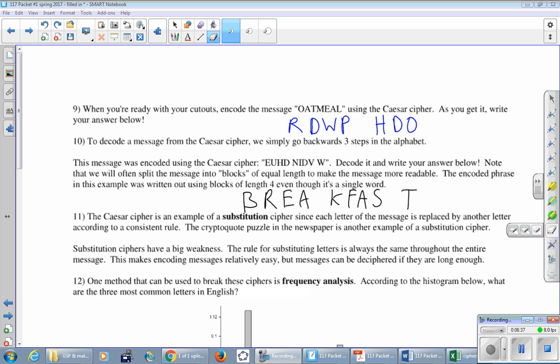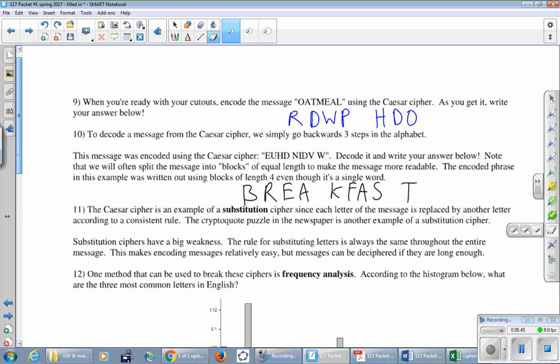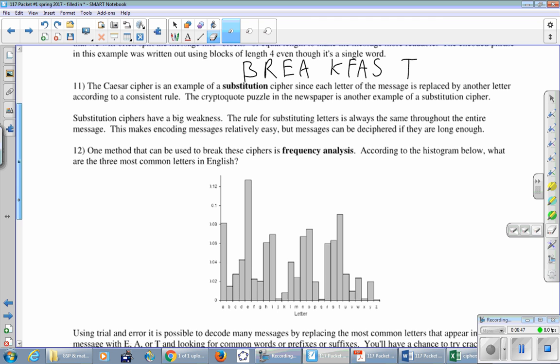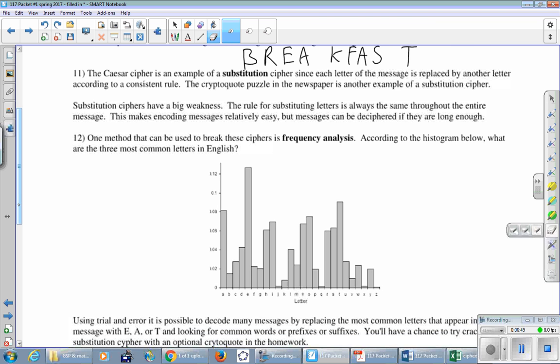A substitution cipher. The cryptoquote puzzle in the newspaper is another example of a substitution cipher. You'll have a chance to play with one of those in the homework, and it says in the homework to not stress about it. It's supposed to be fun, so give it a shot, but don't worry about it if you can't get it. Substitution ciphers have a big weakness. The rule for substituting letters is always the same throughout the entire message. This makes encoding messages relatively easy, but messages can be deciphered if they are long enough.